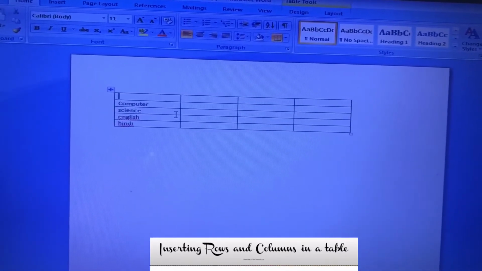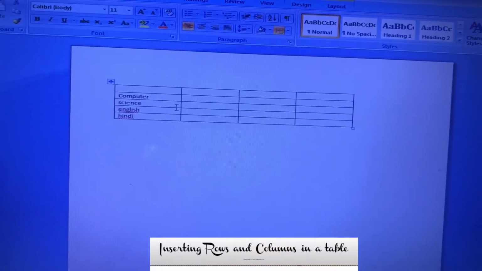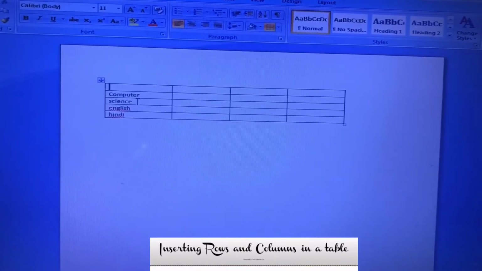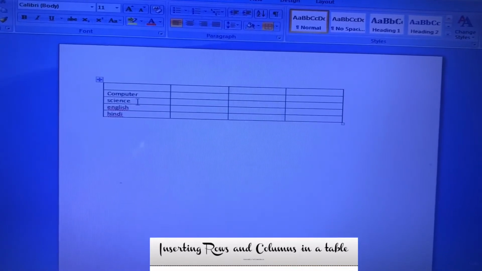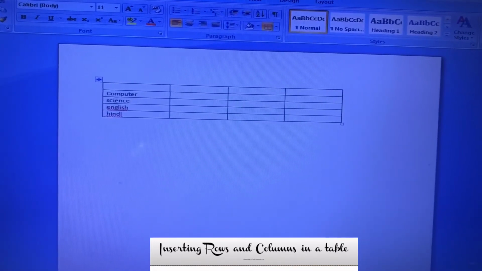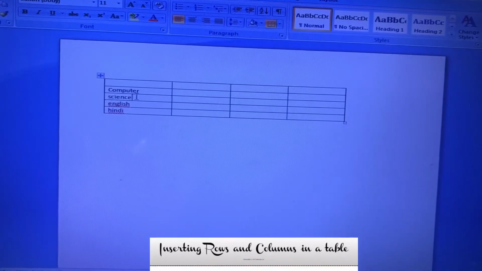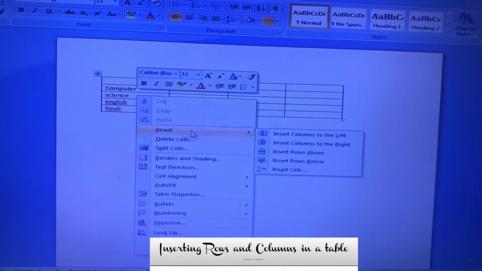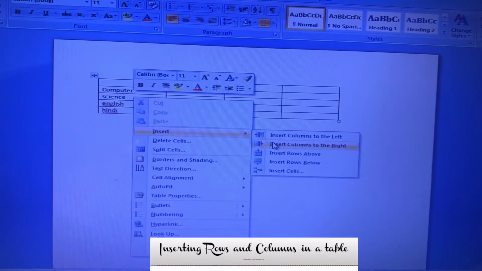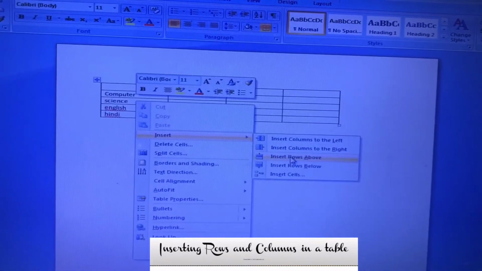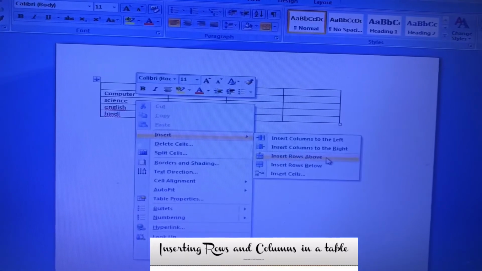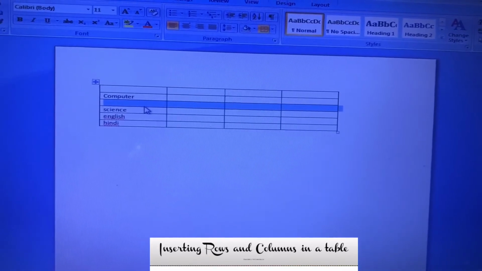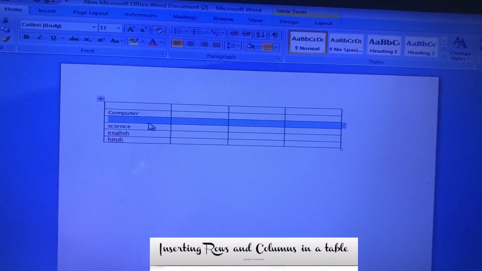Now rows can be added below or above a chosen row. Let's suppose I want to insert a row above this science row. So first of all, just click here, and then right click. Here is an option, insert. I want to insert the row above, so select the insert rows above option, and look here, one row has been inserted. Understood how to insert a row above or below?